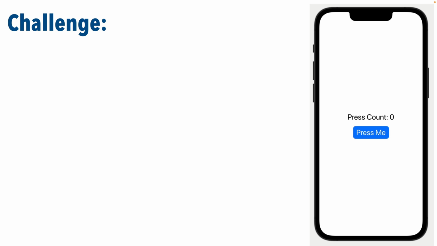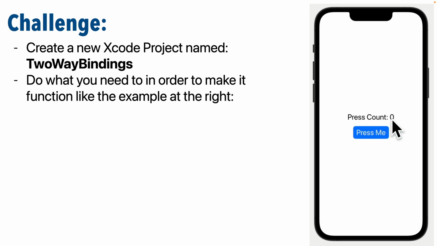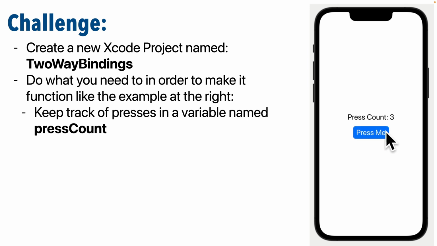And since we're going to be starting with concepts you've already worked with, take it as a challenge to perform the setup. So what I'd like you to do is to create a new project named Two-Way Bindings, build an app that works like the one at the right. When you click a button, it updates the text view above it with the number of times the button's been clicked. Keep track of the number of presses in a variable called pressCount.